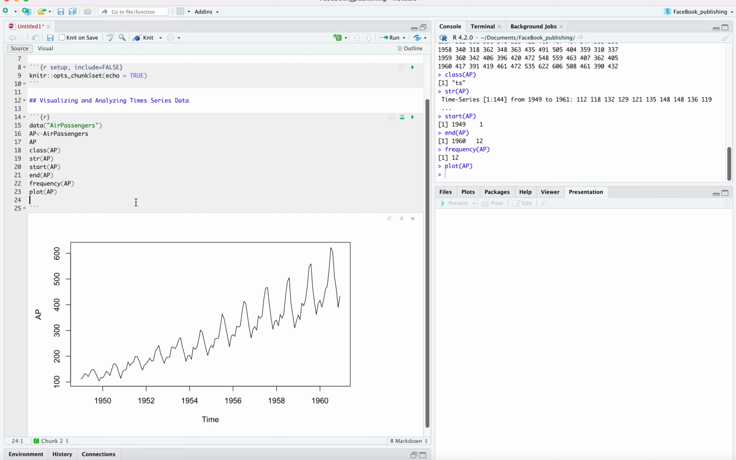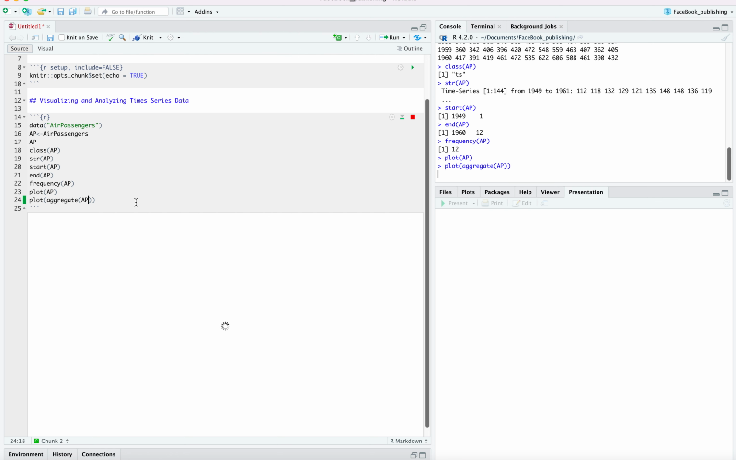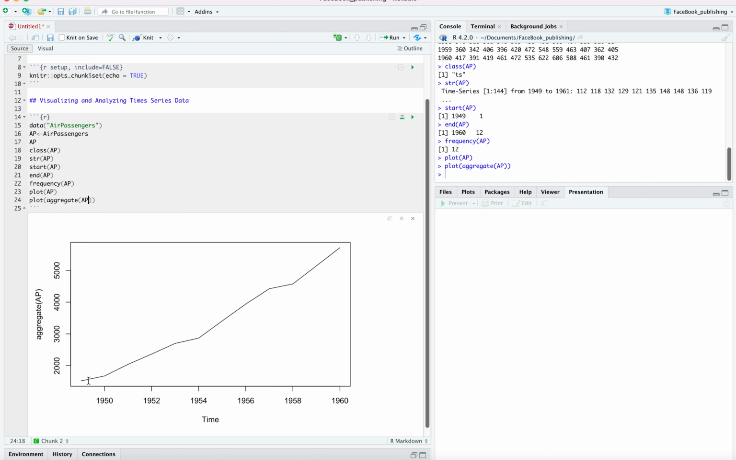So I can plot the aggregate function of AP, and then we will see how our data looks. That's how the time series data will look if we remove the seasonal effect, right? So clearly you see it's an upward trend, and you can see how this is trending throughout the years.